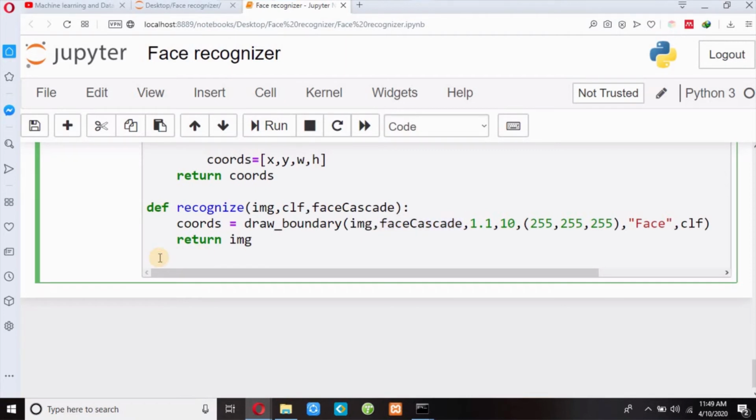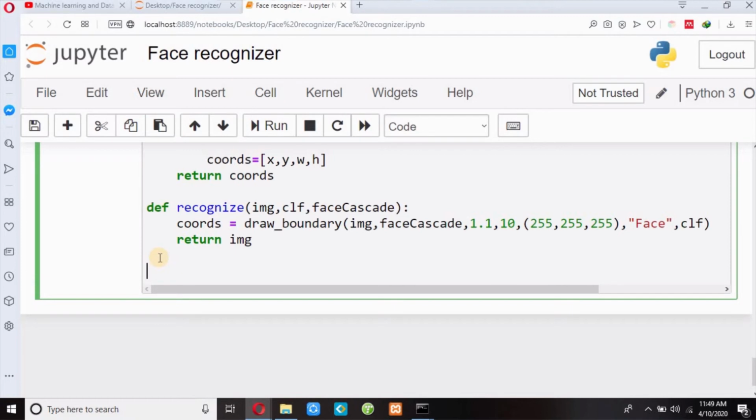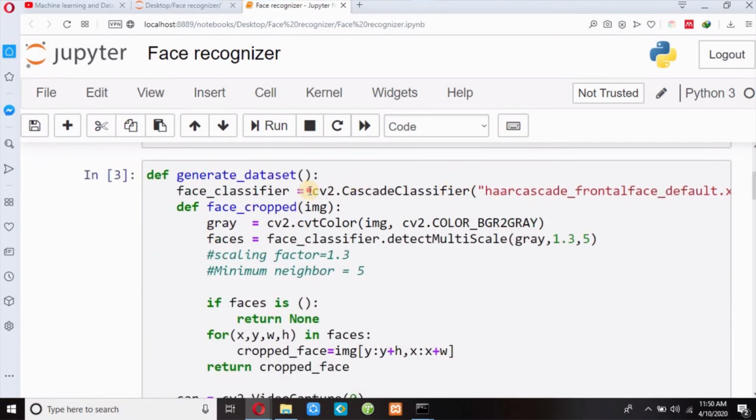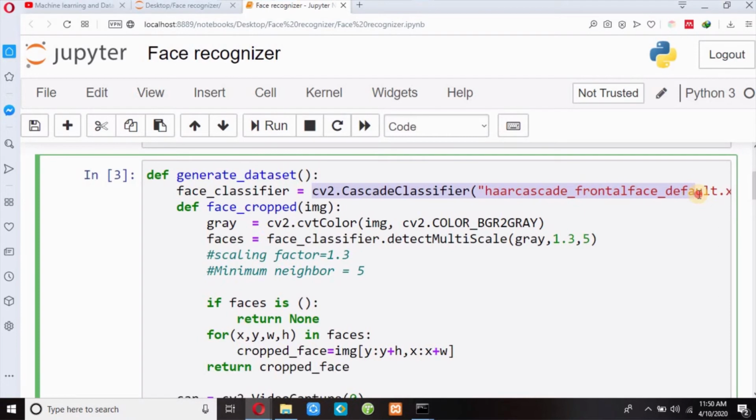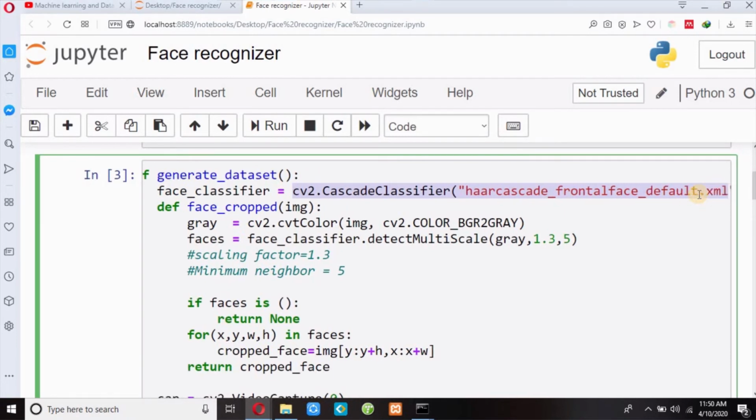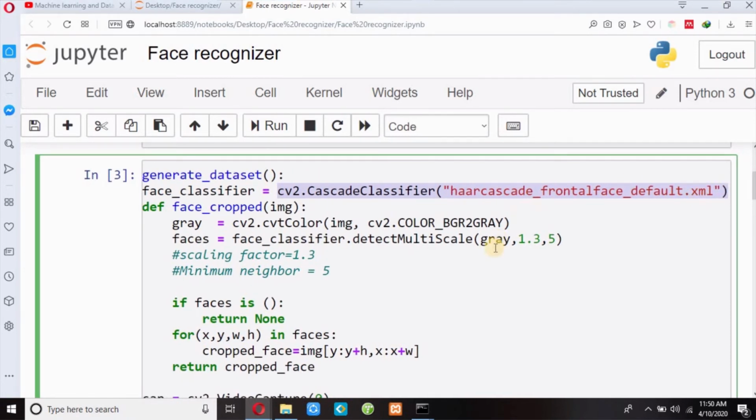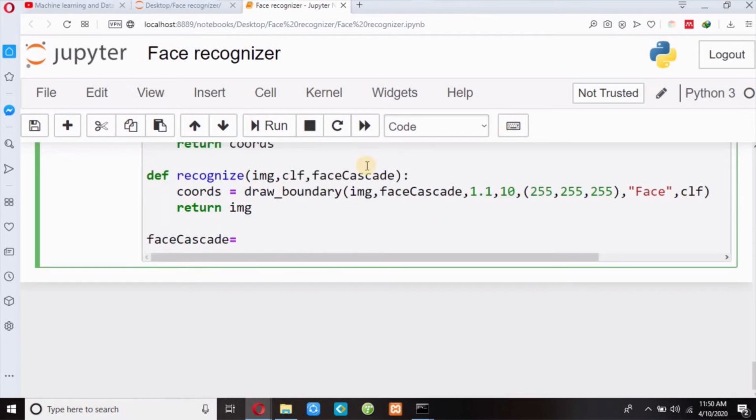Now I will call this face cascade method. So I will simply write faceCascade equals to, I will copy this line, haarcascade_frontalface_default.xml. Okay, Control C and then Control V. I have defined this face cascade method, but I haven't defined clf.